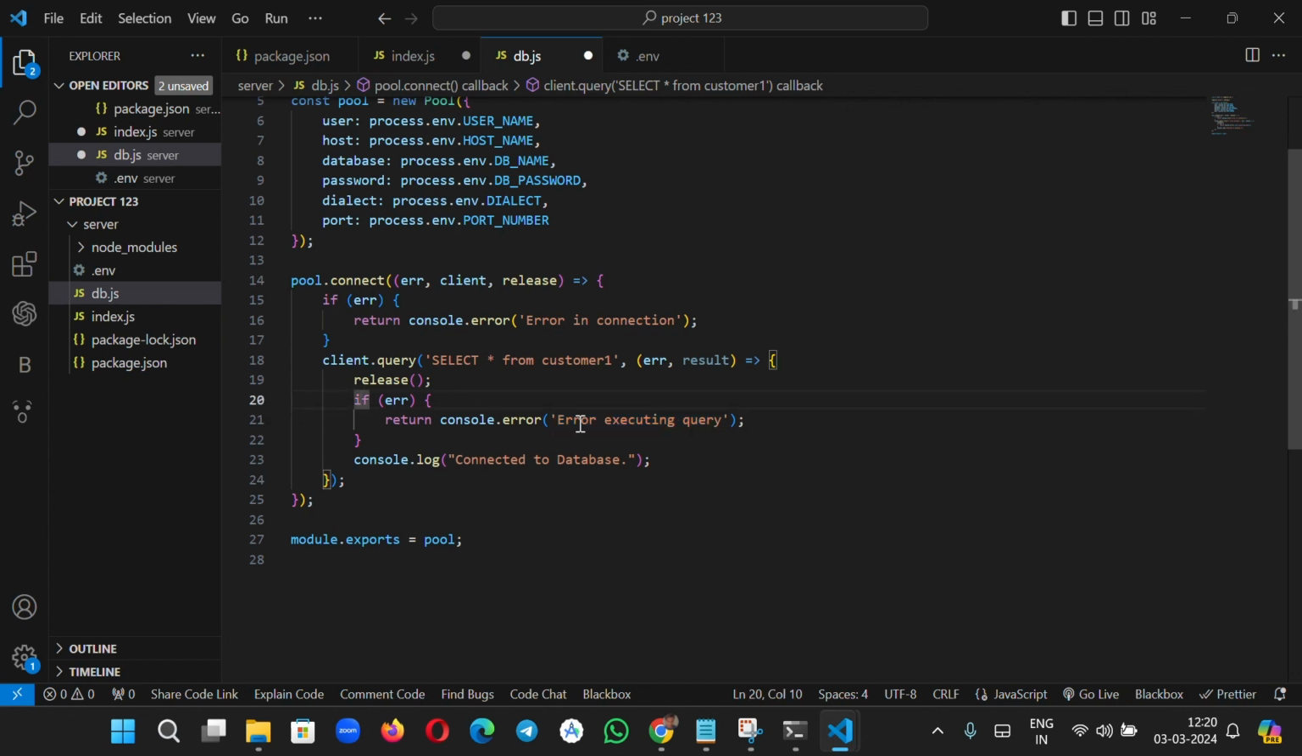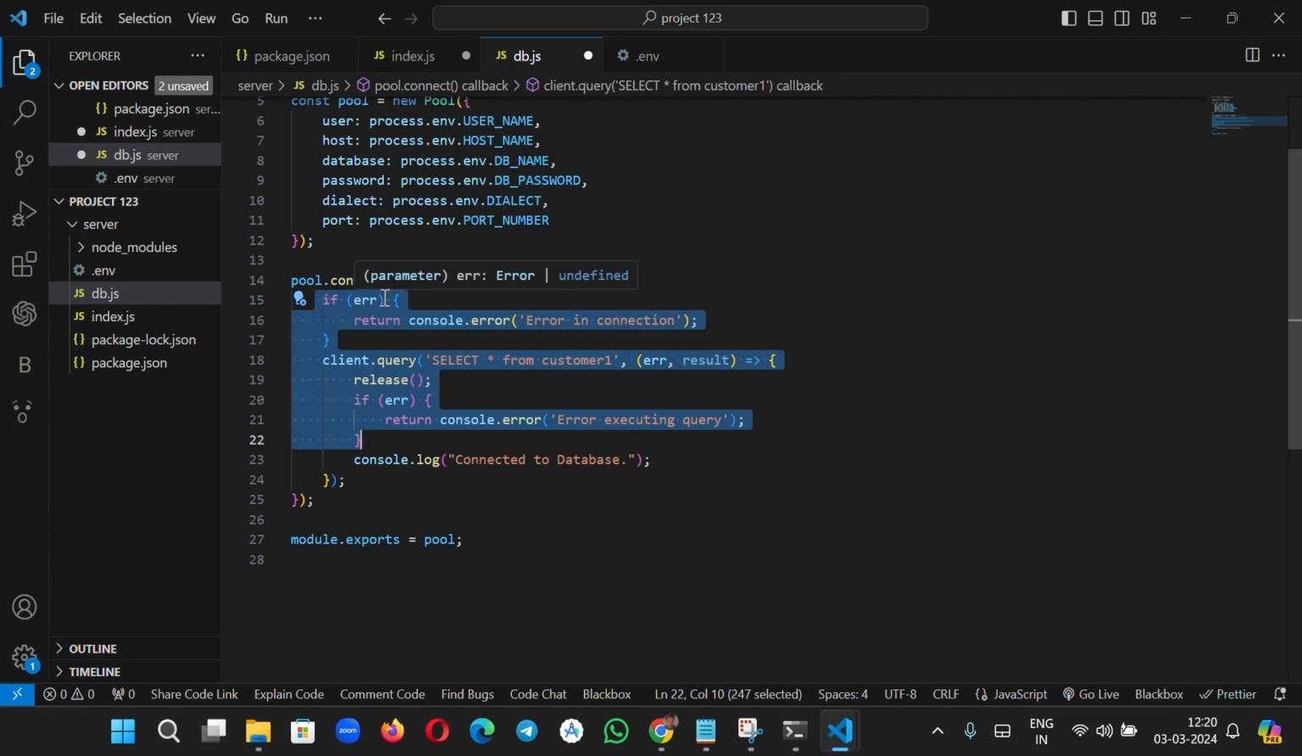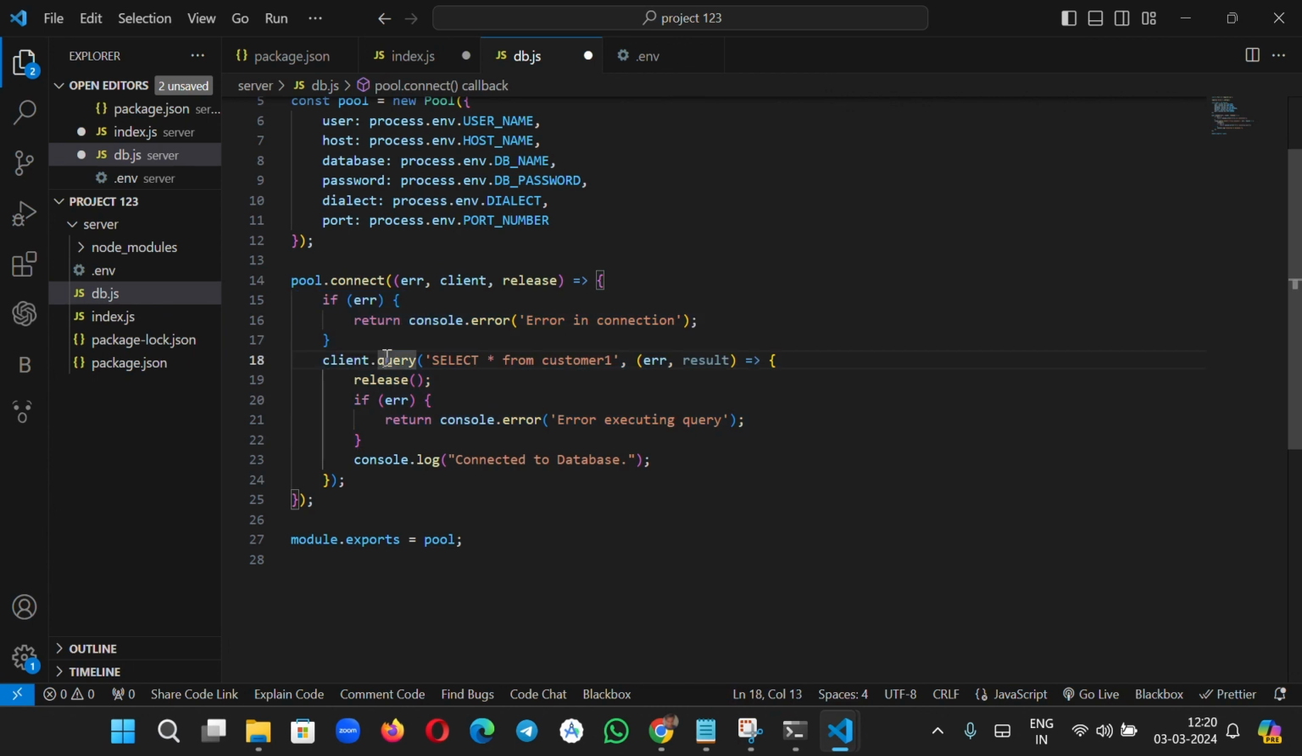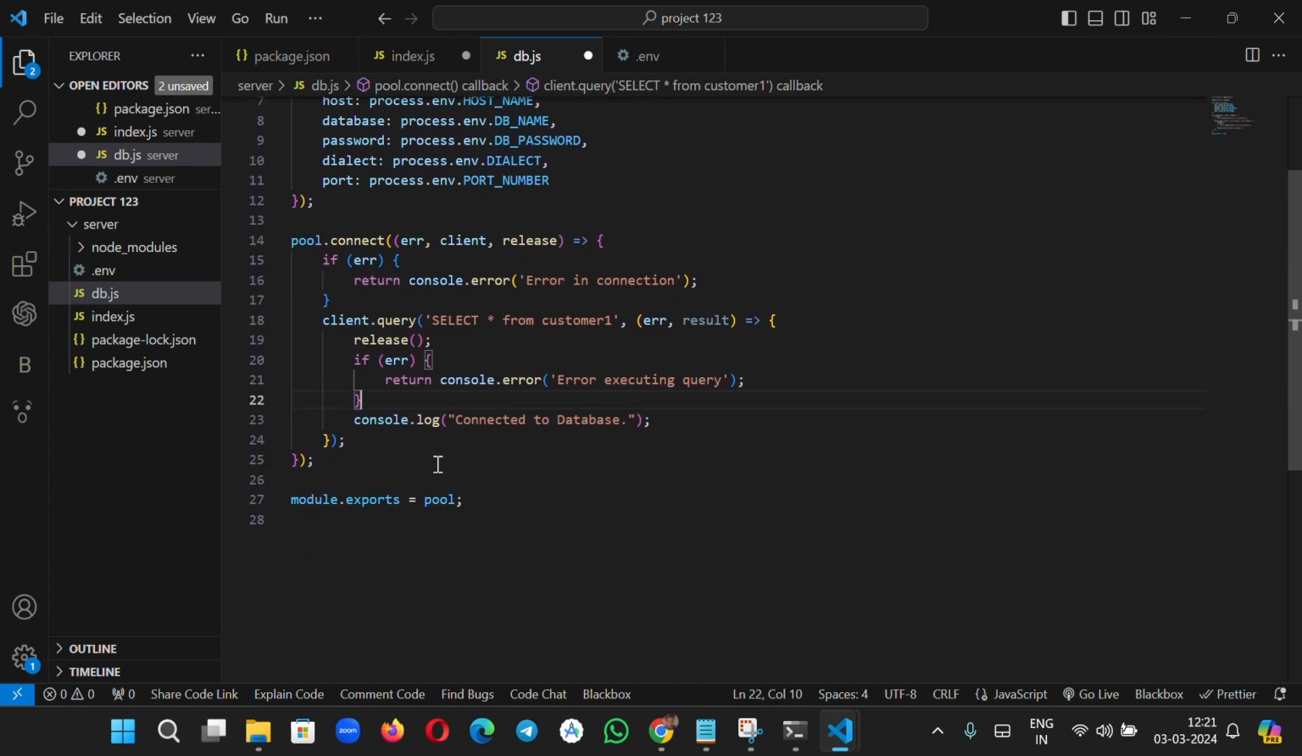So this simply means that there is no error while connecting to the database, but an error will occur only when executing the query. That's why we are not using the results as well. If it bypasses these two conditions, that means our pool is now successfully connected to the database, and it is capable of querying the database. So finally we can say that the database is successfully connected. Finally we are exporting this module.